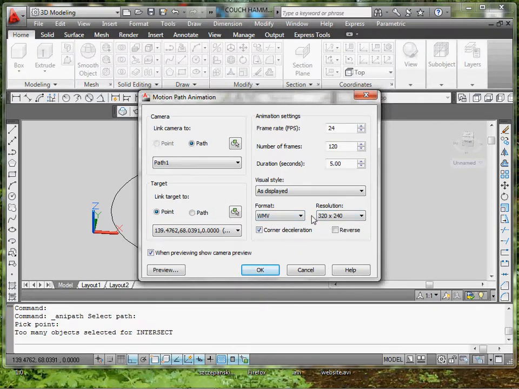I don't care. Corner deceleration, that is only when we have waves. It's following waves and has a corner that's going through. You don't have to worry about that. You can keep it on. And this is reverse, so it goes reversely to the motion you were going before.